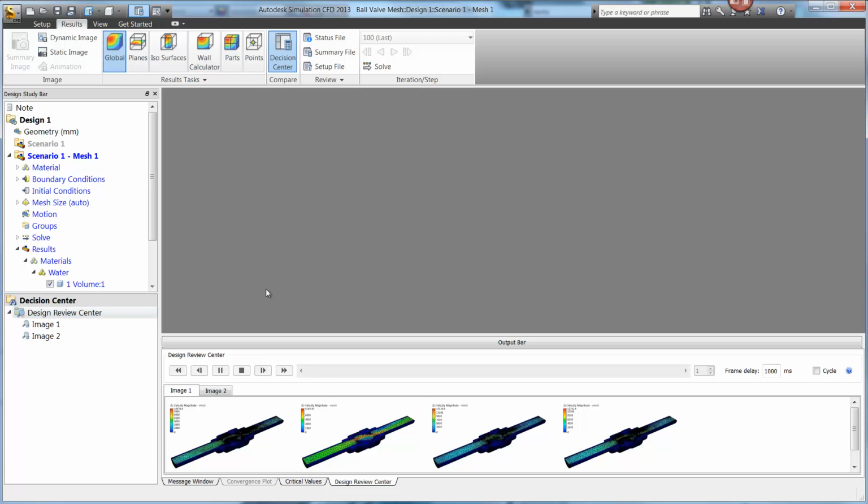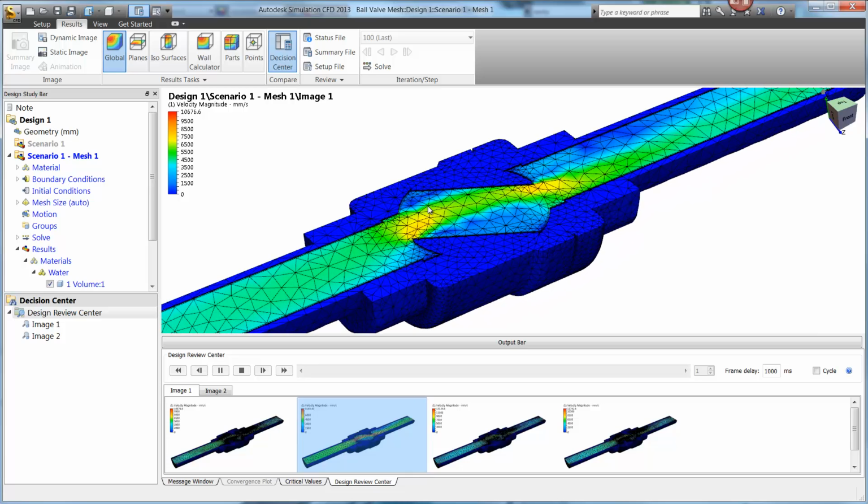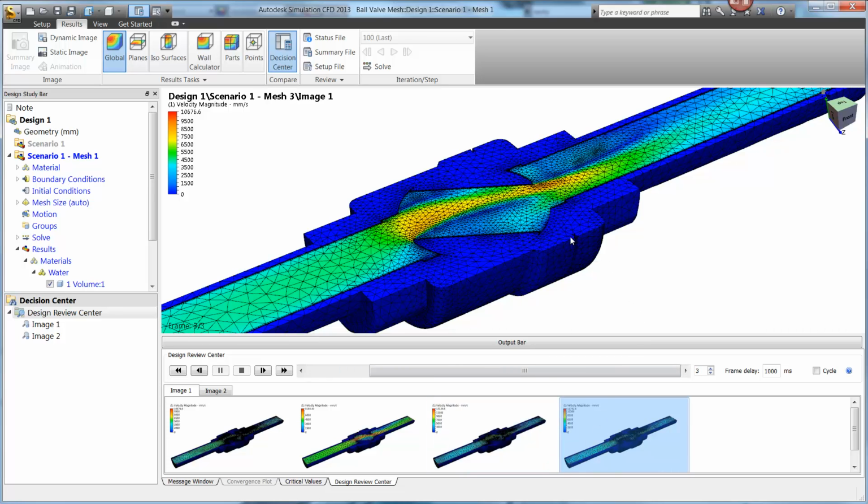And here, I'm going to drag and drop the refinements in order, beginning with the auto size option we used as a baseline. In each of the following studies, you will notice that it used the flow gradient to decide where to add more elements for the next scenario. And this will ensure that our results and flow profile will be accurate.